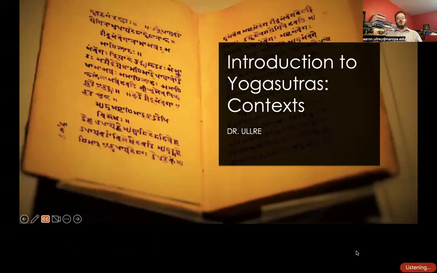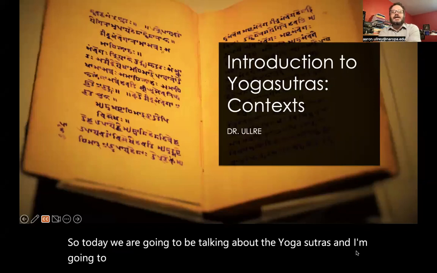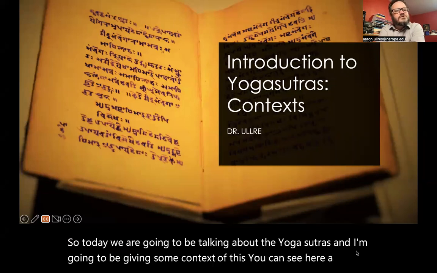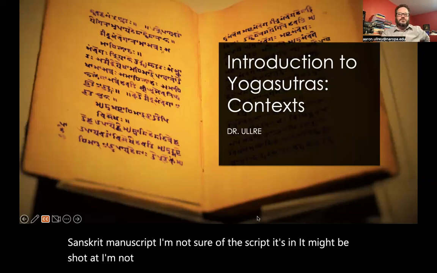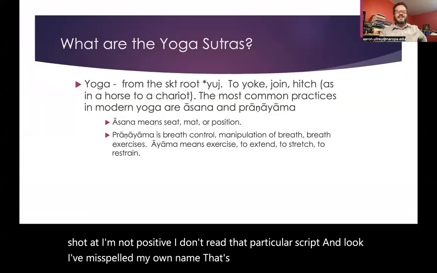So today we are going to be talking about the Yoga Sutras, and I'm going to be giving you some context of this. You can see here a printed Sanskrit manuscript. I'm not sure of the script it's in. It might be Sharada. I'm not positive. I don't read that particular script. And look, I've misspelled my own name. That's very exciting. But let's get going.